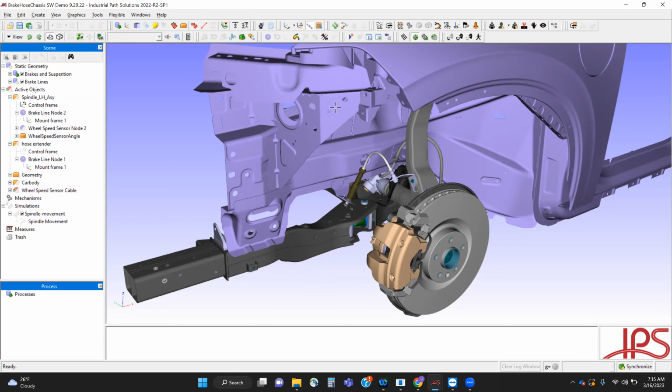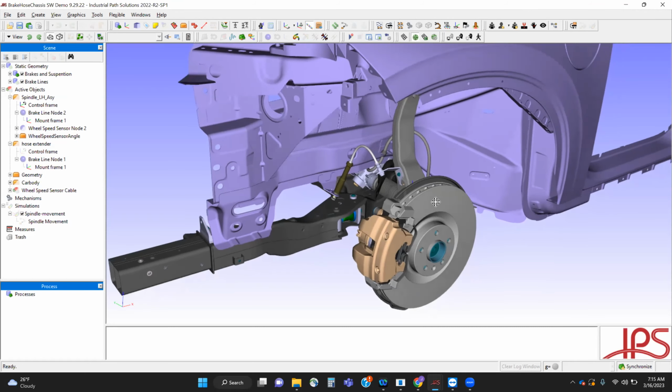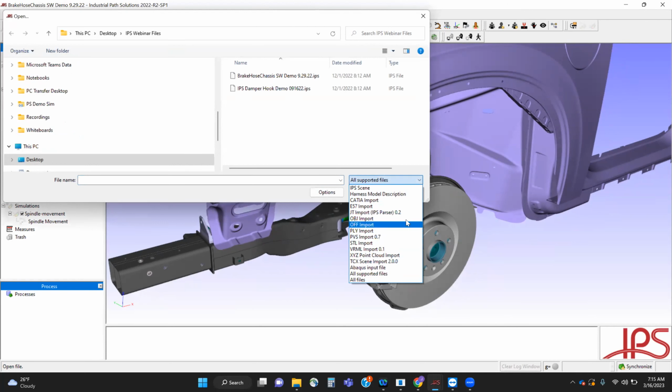So first, we need some CAD data. And in this case, this is just some JT data that we were able to pull in from the CAD system. IPS is compatible with a number of file formats, including JT, OBJ, PVZ, STL, VRML, as well as CATIA formats. And I should mention here as well that we are compatible with a few different point cloud formats, if that is something that is of interest to you as well.